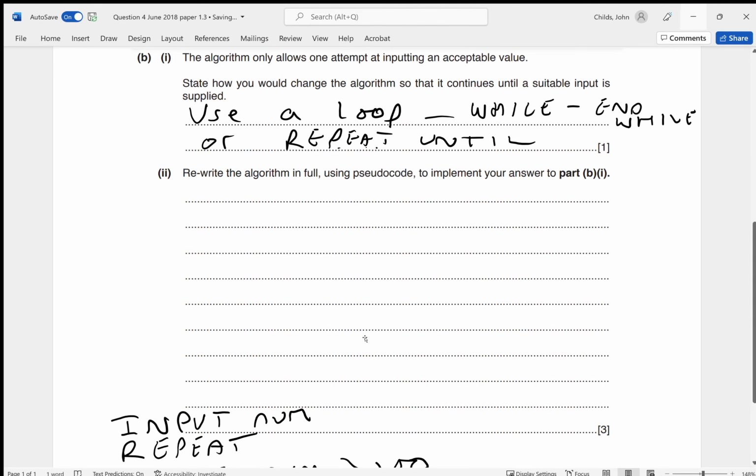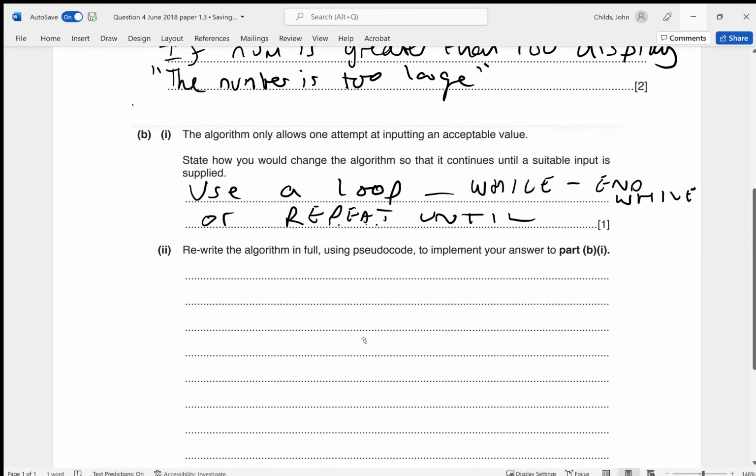Okay, so rewrite the algorithm in full using pseudocode to implement your answer to part B. So if we just start off perhaps with the while loop here. With the while loop, first thing we need to do is we need to input the number.